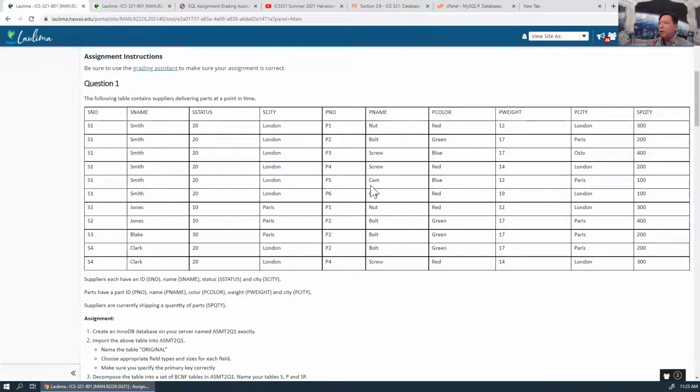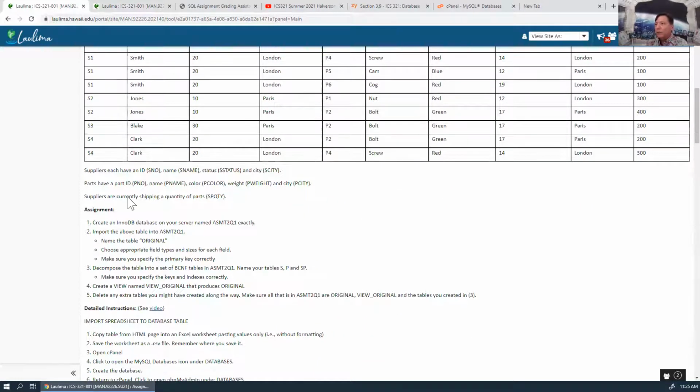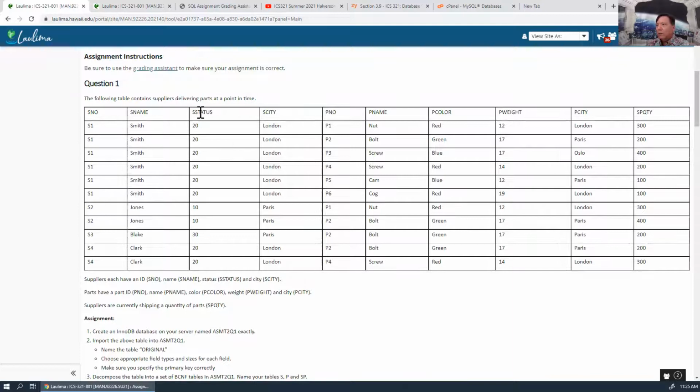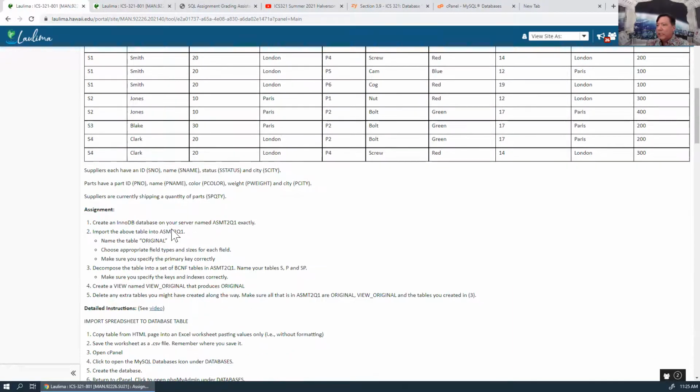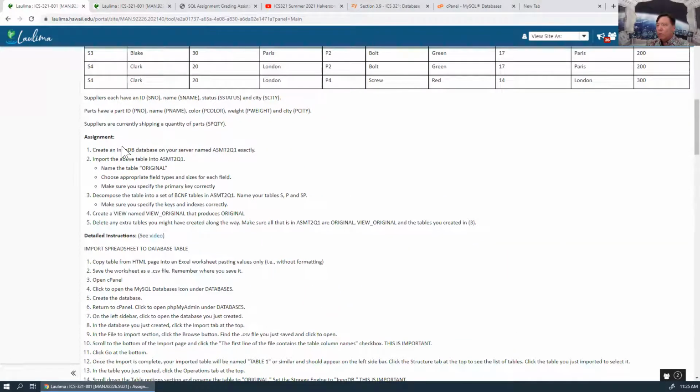So our first task, question 1, is to decompose this table into the set of tables that were in assignment 1, and here are instructions on how to do it. Suppliers each have an ID and a name and a status and a city. Each part has these attributes, and suppliers are currently shipping these quantity of parts. And so first we want to create a database, name it that.